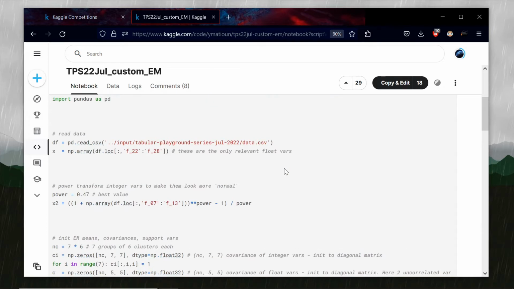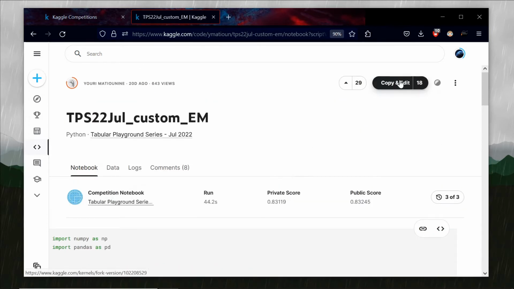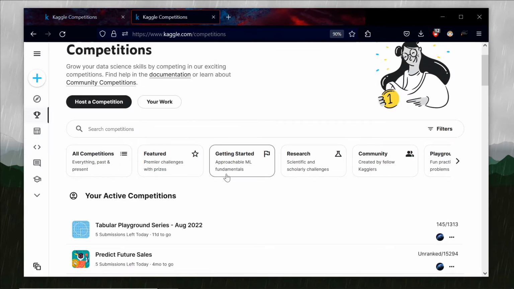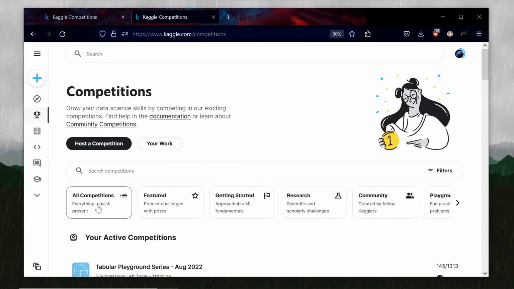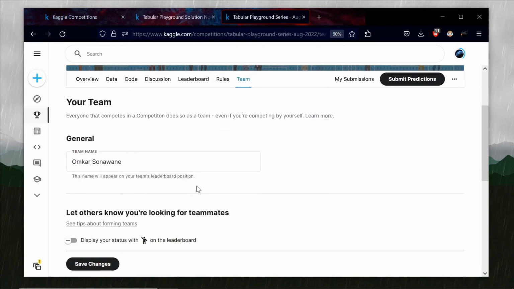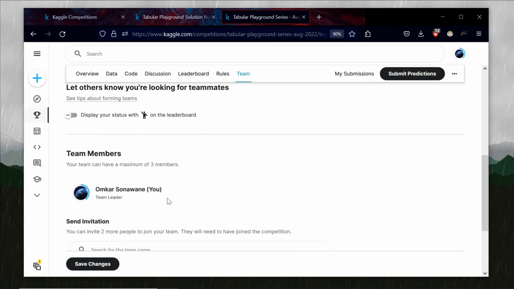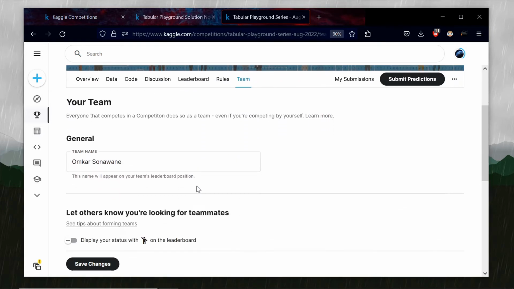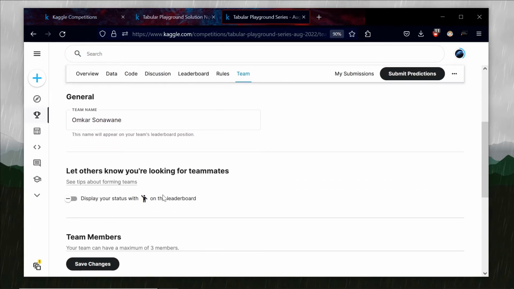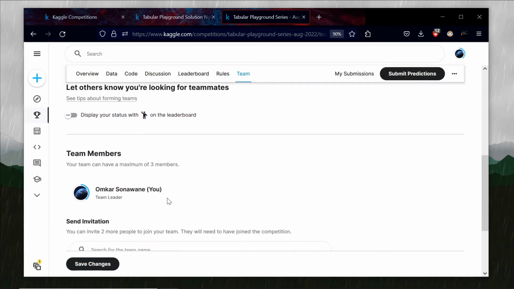Over here we have the option to copy and edit. It will let you have that notebook ready with your own copy so that you can edit it or have it on your profile. In Kaggle there is also a method to look for team members. You can let others know that you are looking for teammates and it will display a man with an upraised hand that will notify other Kagglers that you are looking for teammates.